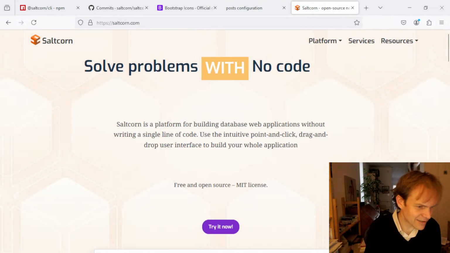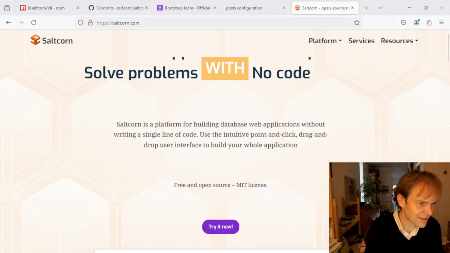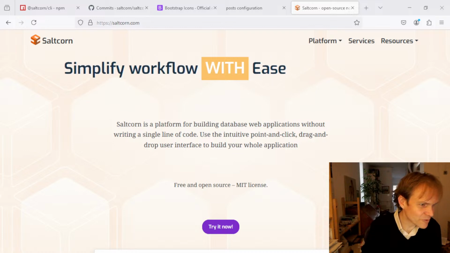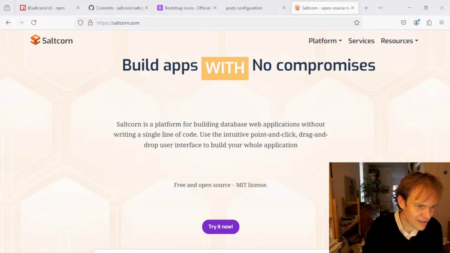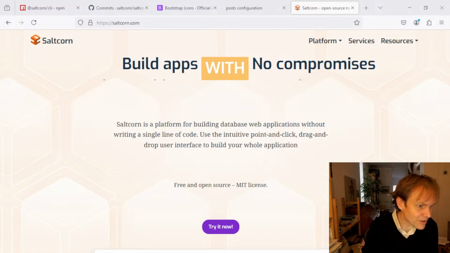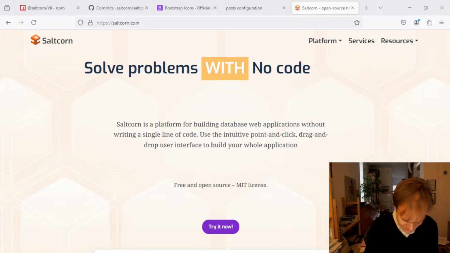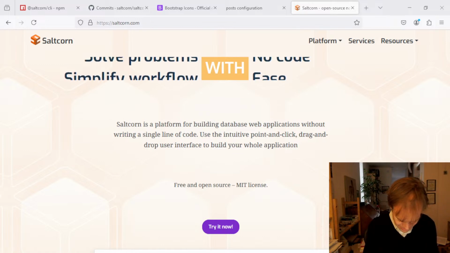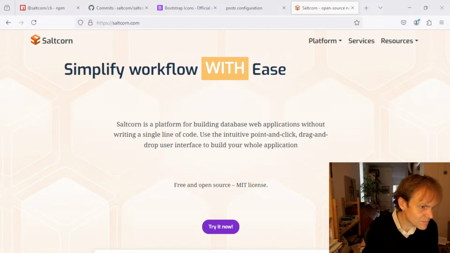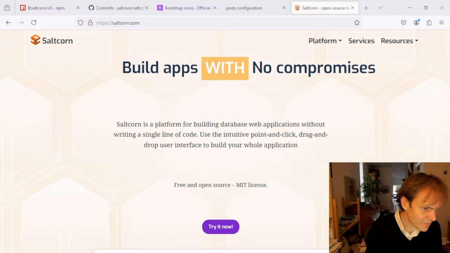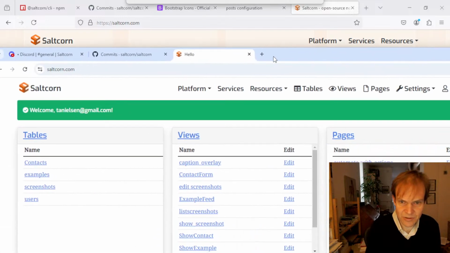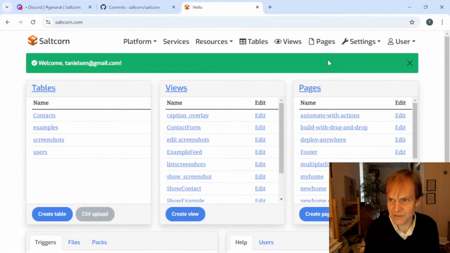Should I see if I can log in? How can I log in? I want to prove to you that I can. I'm on a different browser here, and if I can log in, I will show you what Saltcorn looks like on the inside. Okay, this is my Chrome browser.